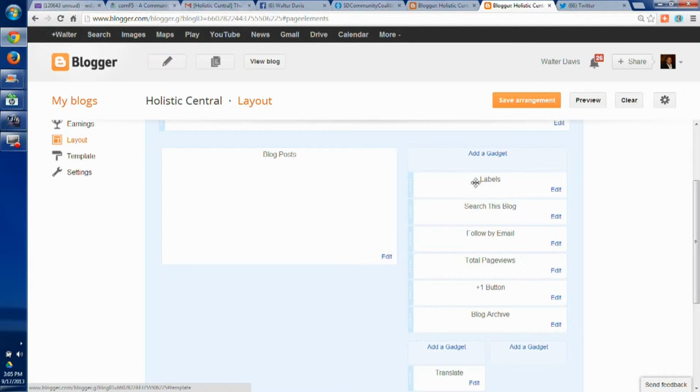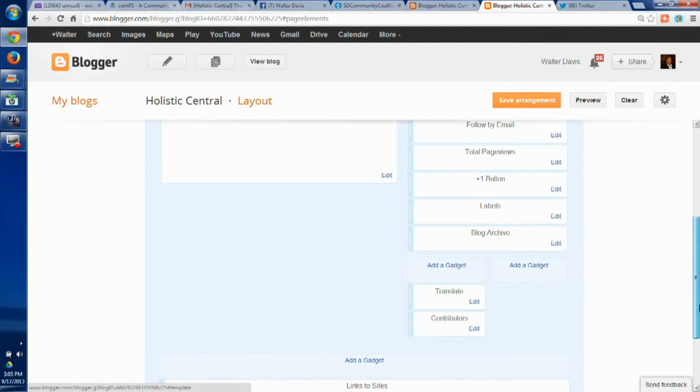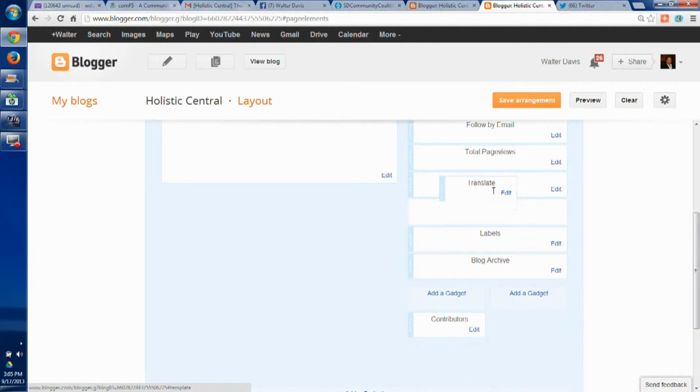Now, as you can see, the labels are right here, but see, that's going to be quite a long list, so you don't want that to go on the top, because it's going to push search this blog and followed by email and total page views and all that stuff down. So let's just go ahead and move this down here. And therefore, your buttons are going to be in that location. So isn't that cool? So let's see, followed by email.